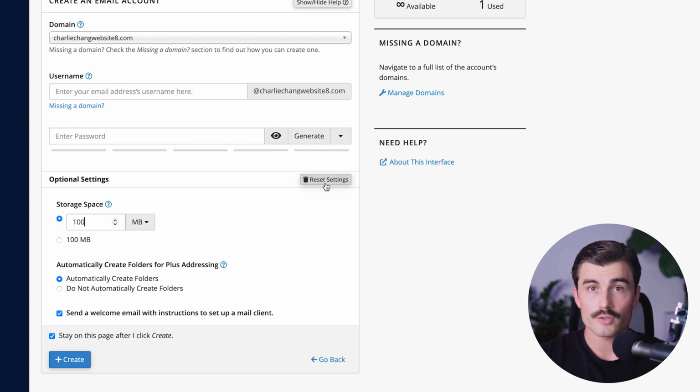First up is the storage space. This refers to how much space your email account can use on your hosting plan. If you're planning to use this email heavily, say for customer service or frequent communications, you might want to allocate more storage space. But if it's just for occasional use, then the default setting should work just fine.